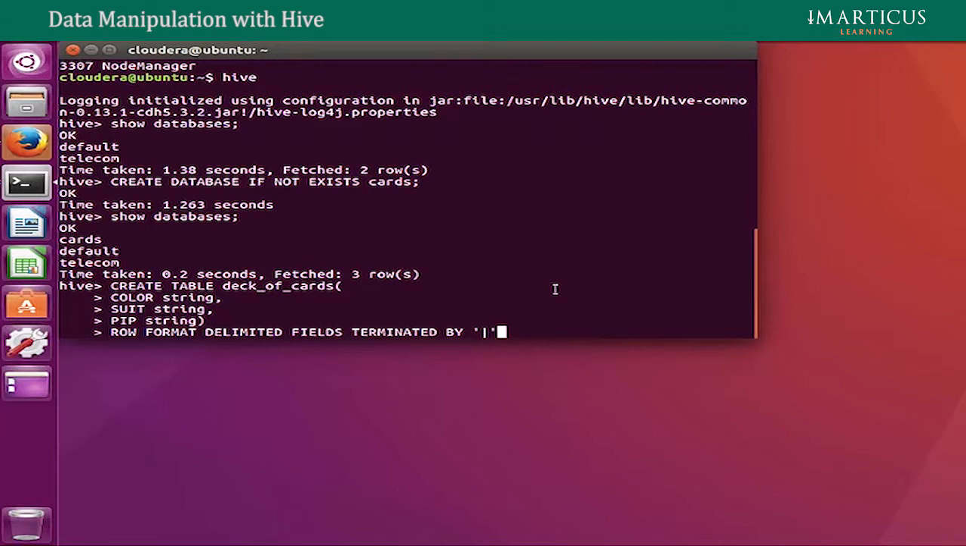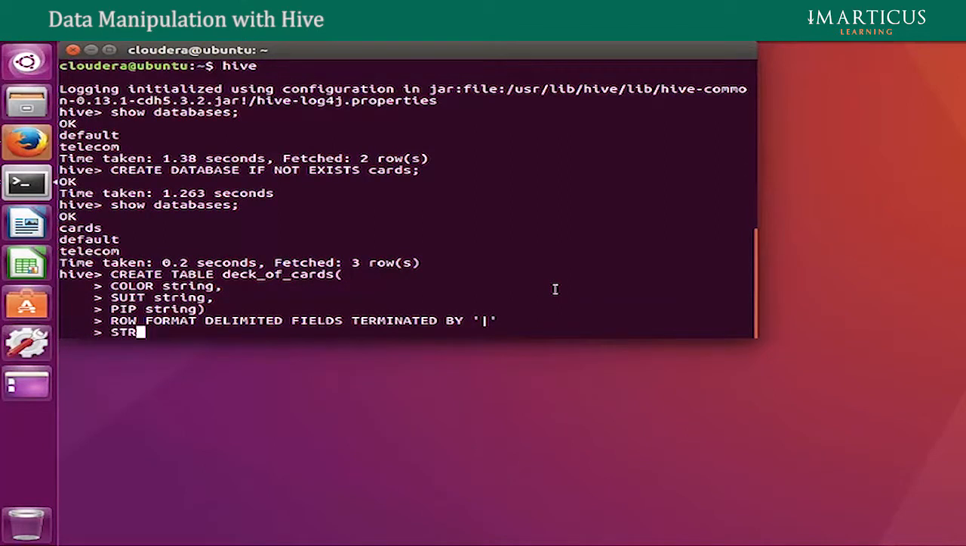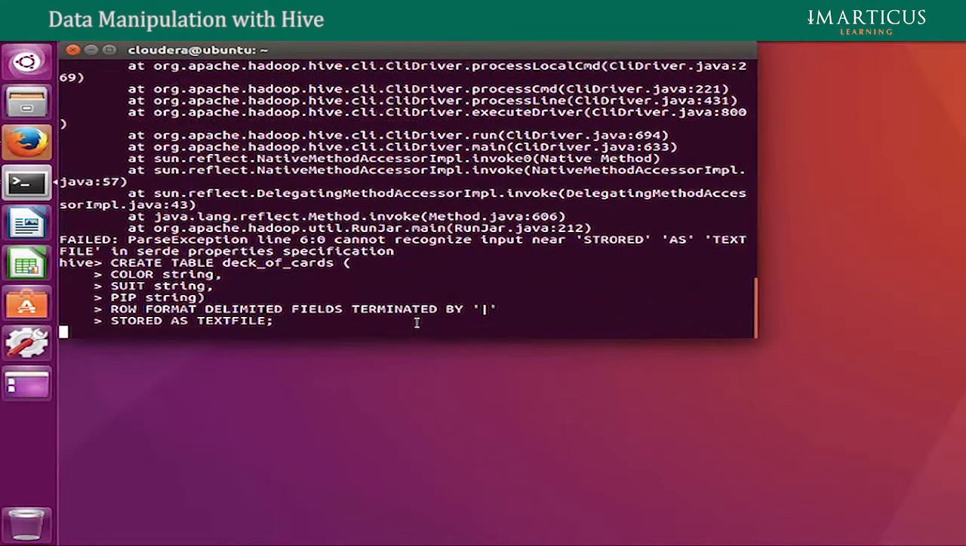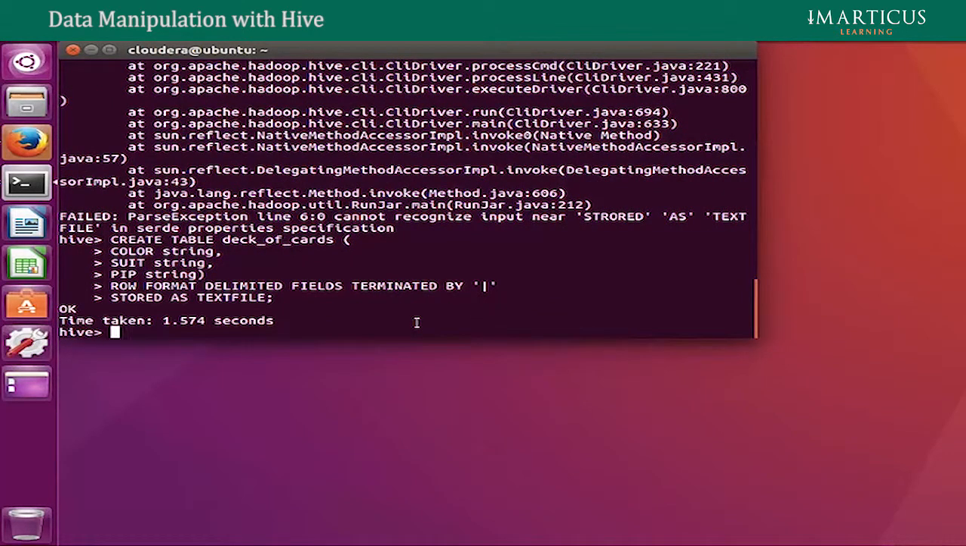and we will store it as text file, and we will apply a semicolon and hit enter. Let's see what happens. Let me apply that command again. Okay, so we see that this table has been created.